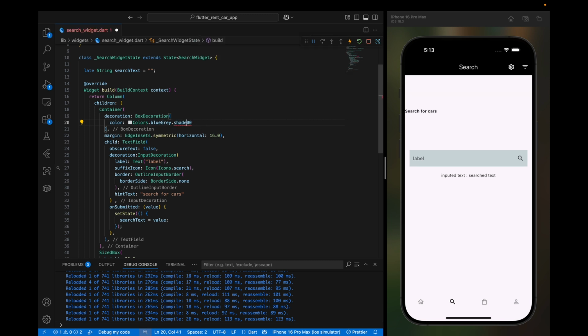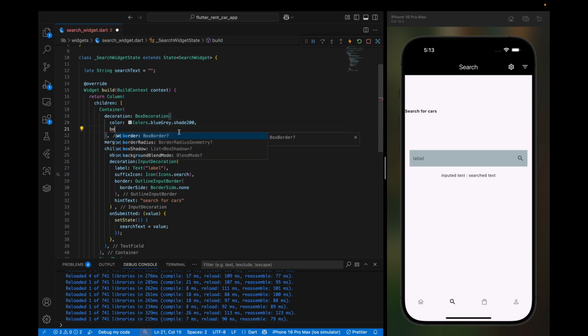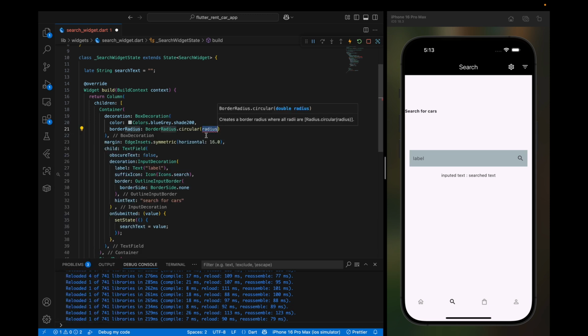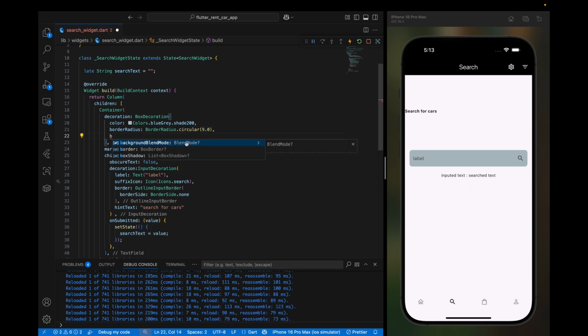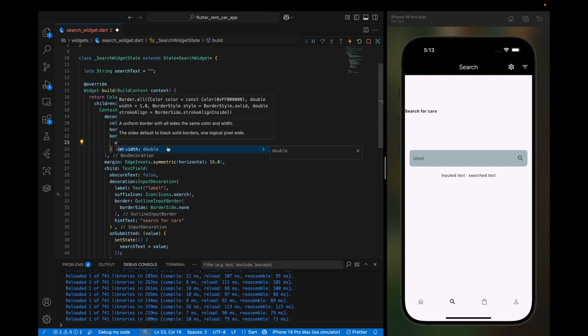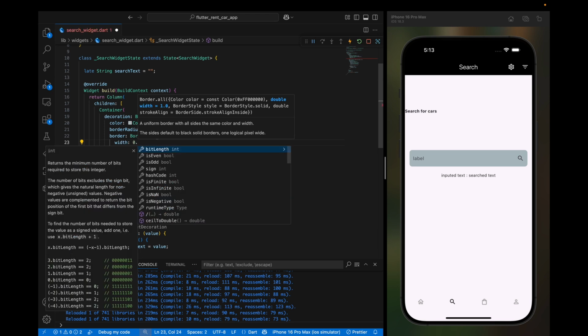You can change the value, let's say 200. And you can also add a border right here. So call the BorderRadius.circular, let's say the value will be 9.0. And if you want to add a border, you can also call Border.all, and let's say for the width this will be 0.3 for the value.